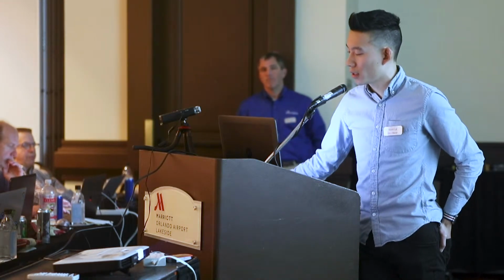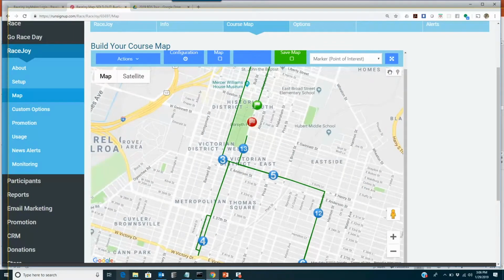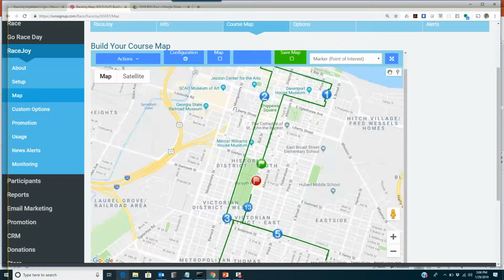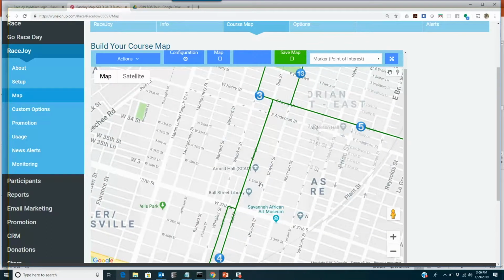What I mean by that is if you take a look at this course here, they start up here, run through here, go through mile 1, go through mile 2, come down here on mile 3, so they come down south on this street here.